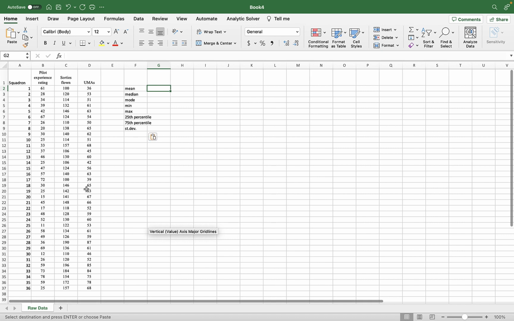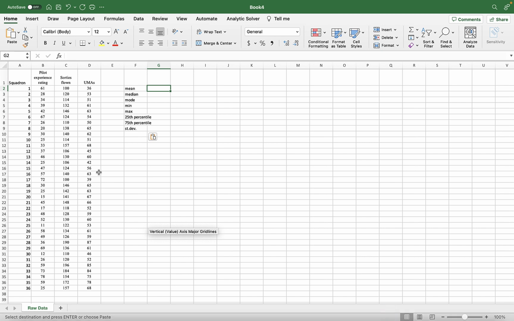Our data is all of the data on unplanned maintenance actions for 36 squadrons over some period of time. Let's say a year. It doesn't really matter. So to get this information, we need to use a few formulas. This should be fairly easy.